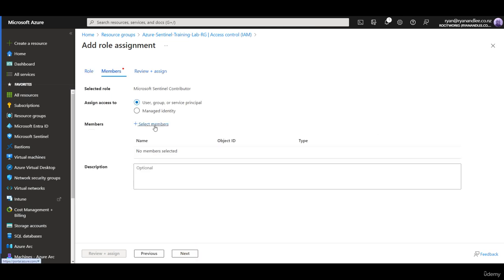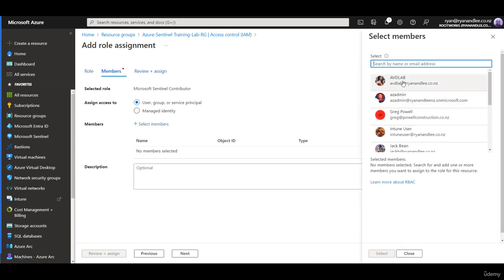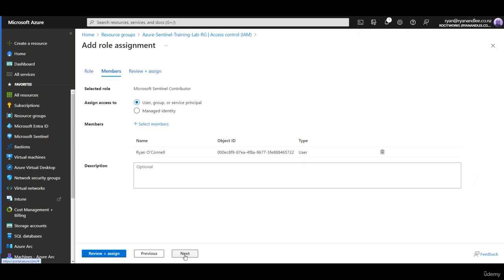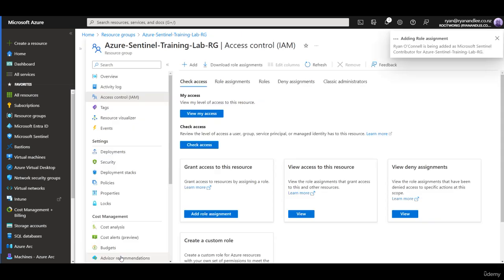I'm going to go ahead and add a member. I'm going to select a member. And I'm going to go ahead and select AZ admin, or I'll come down and I'll select myself. Then I would click next, and I would click review and assign. And that's how you assign someone the contributor role. And you can see that role has been added successfully.